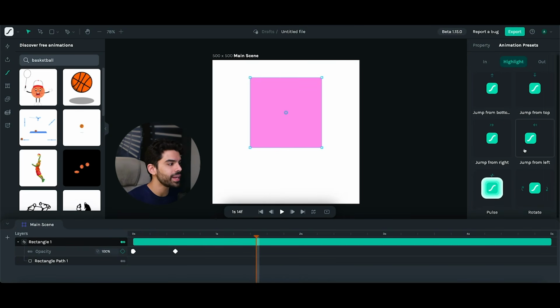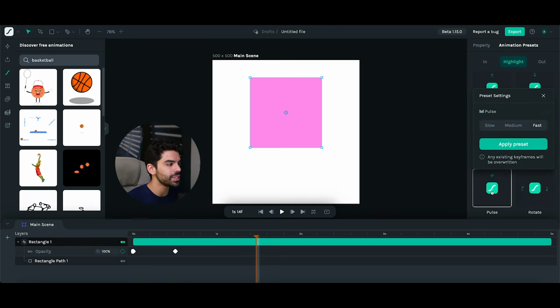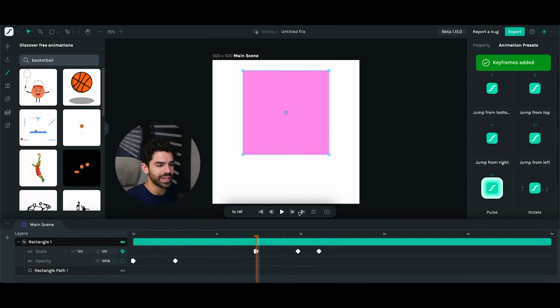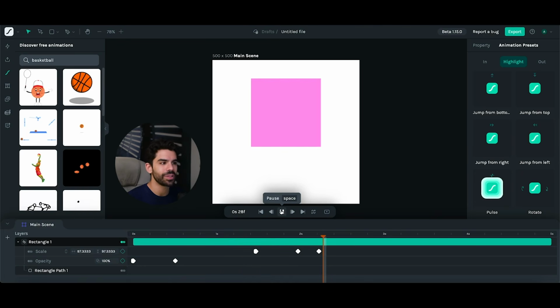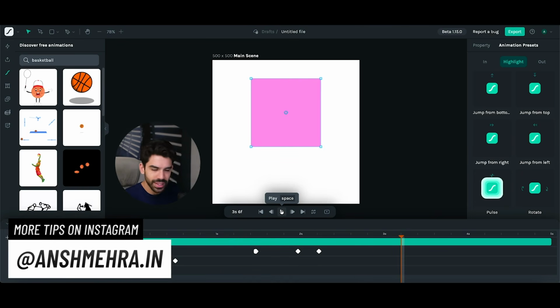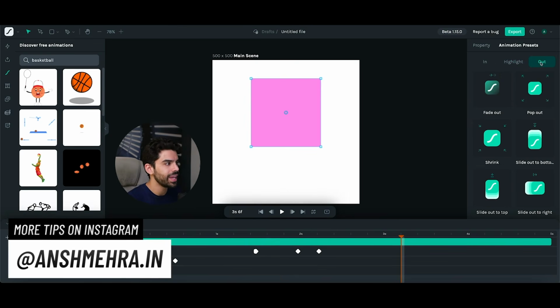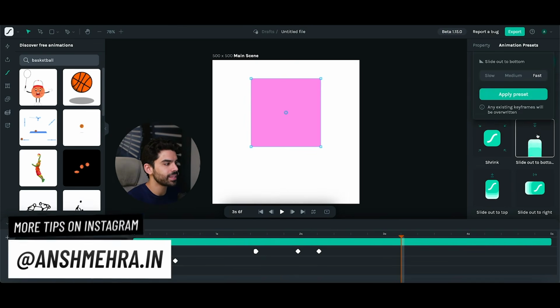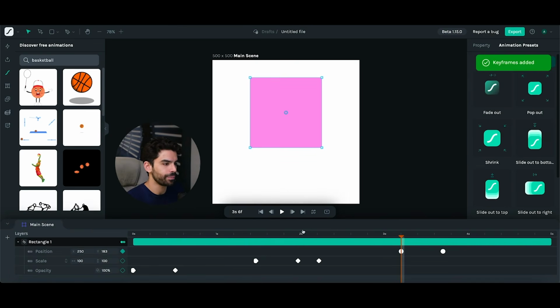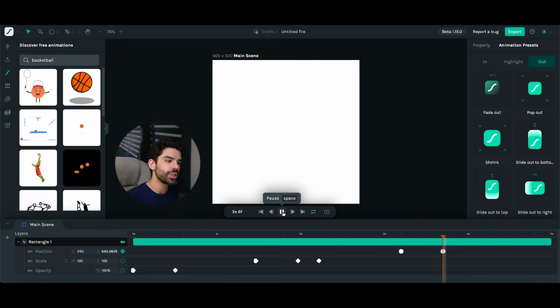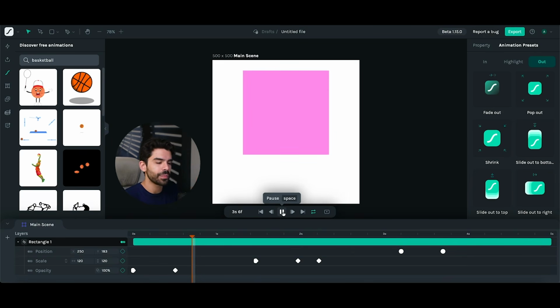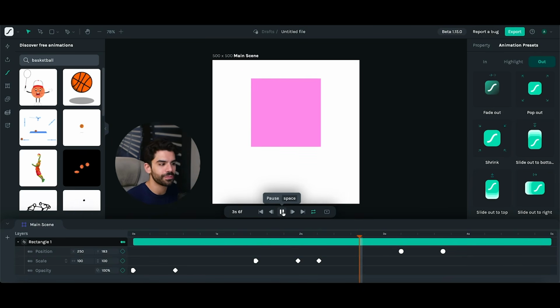When I go to highlight, I can basically have more elements to add more flair, right? Sometimes you don't want the object to go away. You just want to add some sort of an effect, so it can just stay in that spot and do something to get more attention. And I can go on out again and simply select something like slide out to bottom. So when you use all of these presets together, you can not only have things come in, but you can have your objects behave in a specific way and then easily transition out of your frame.